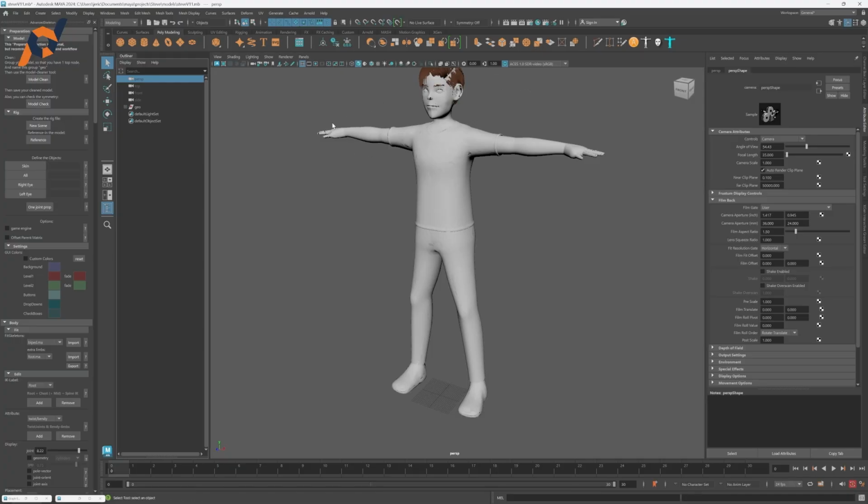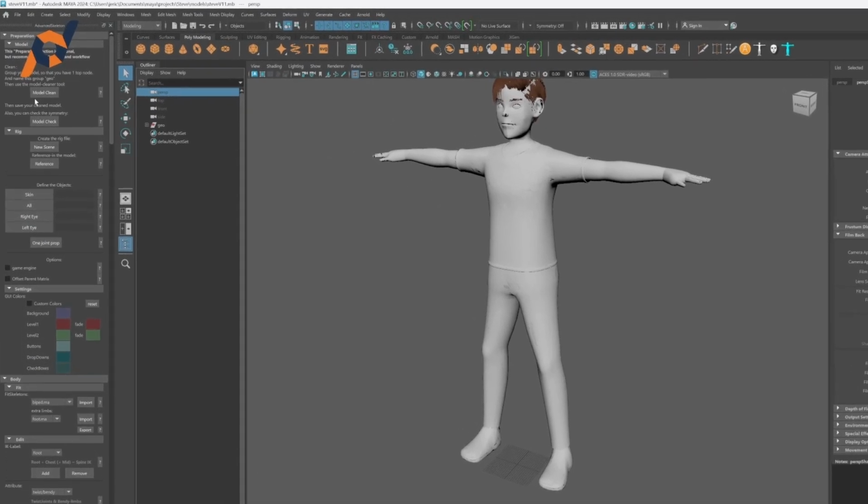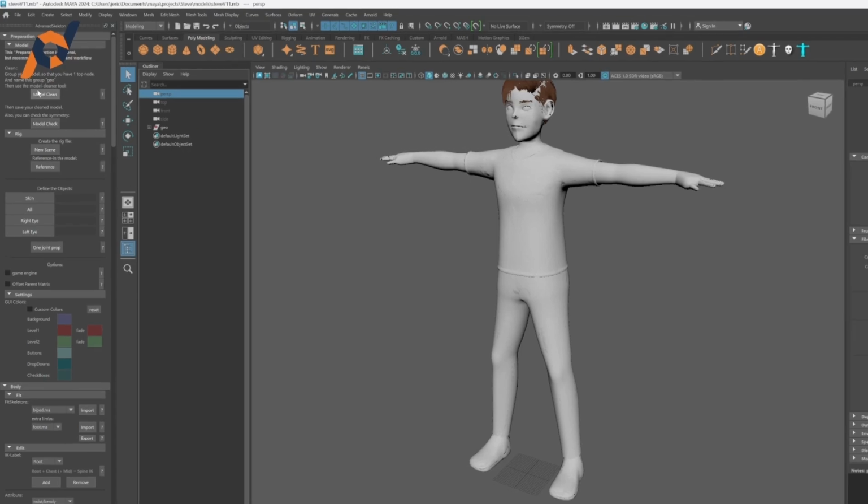First things first, we will clean our model. To do that, we will select this one right here, like model clean. Click this one, click that. So it will open up a mini tab or window.